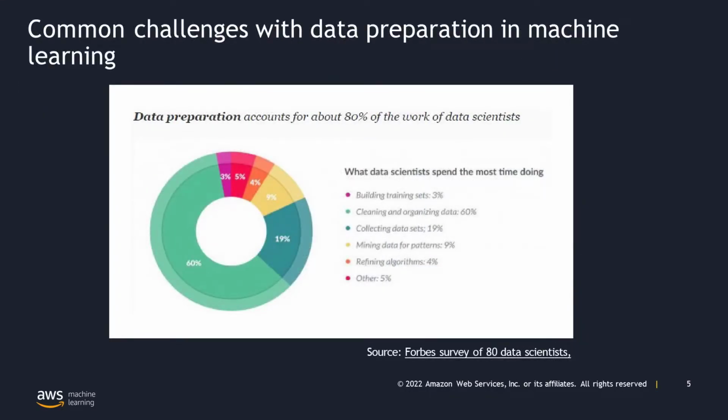This has been proved by a number of surveys, and one such survey was by Forbes, and they reached out to data scientists, who said that up to 80% of the work is data prep. Training the data, cleansing, organizing, collecting those data sets, and maintaining and refining for the algorithm is becoming quite a tedious task.